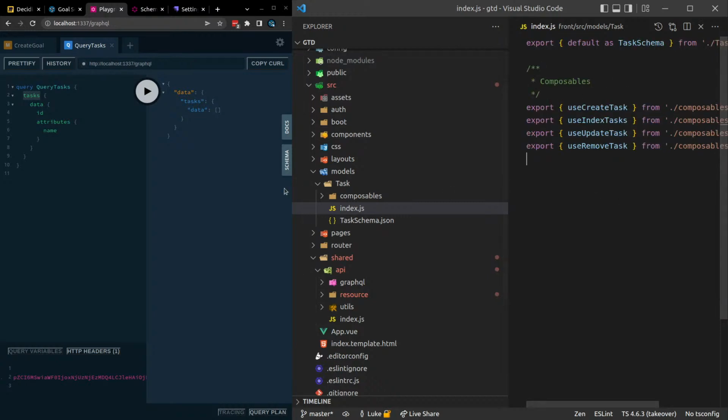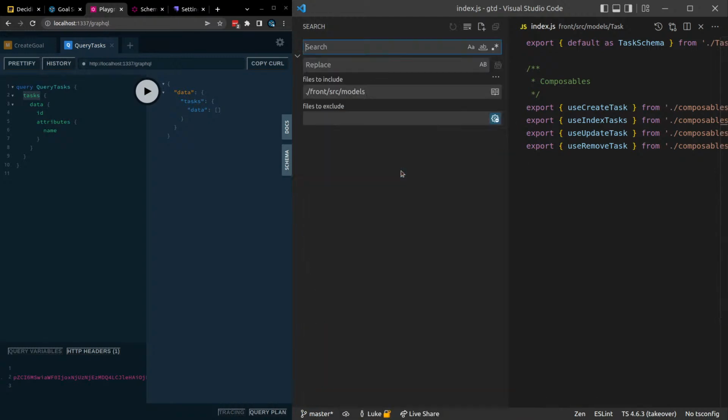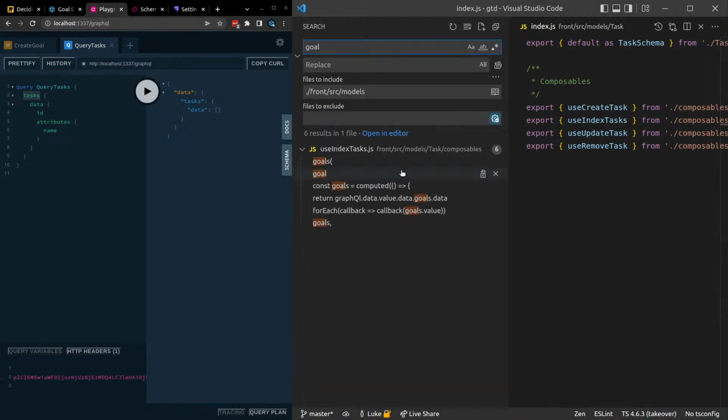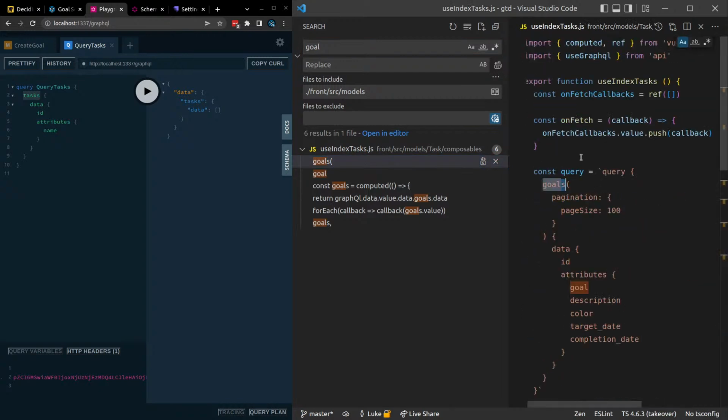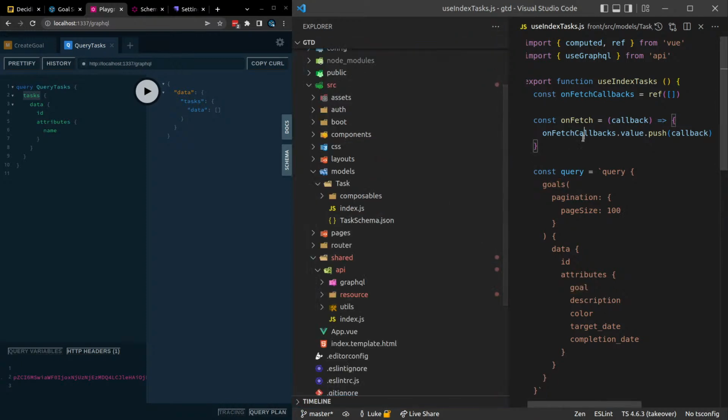Okay, so let's look for anything goal related inside of here, just in case I missed anything, which I did. But that's for the indexing, so that's going to be removed anyway. Let's try capital G. Yeah, okay, it's only that index one.